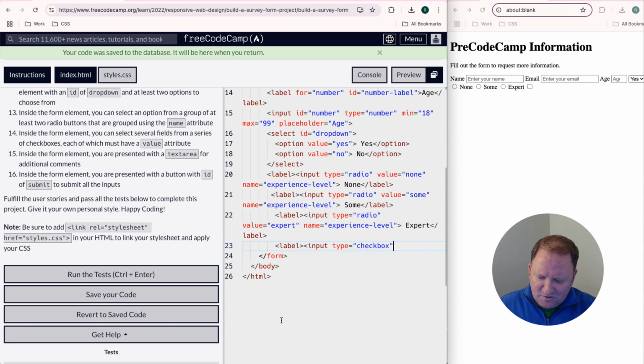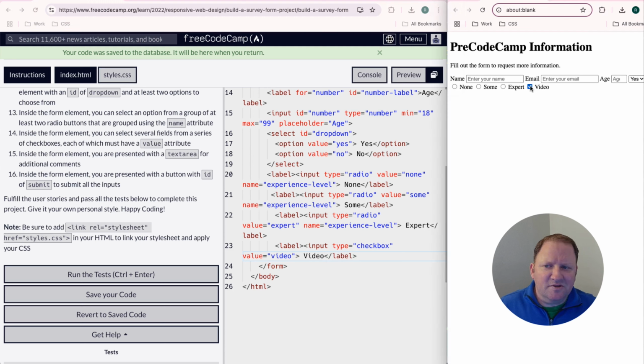Let me scroll up here. And the value for this one, I'm going to do the following. We'll say if they check mark this, then I want this to equate to video, so that they enjoy video. Then I'm going to close off, and then I'm going to write video, and then close off the label. Okay, and so that gave me the checkbox here for the video that you see right here.